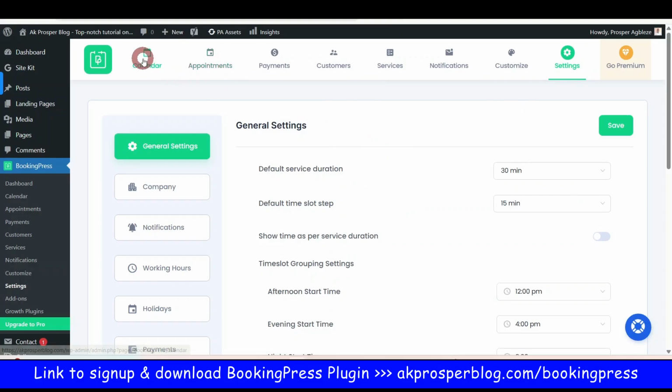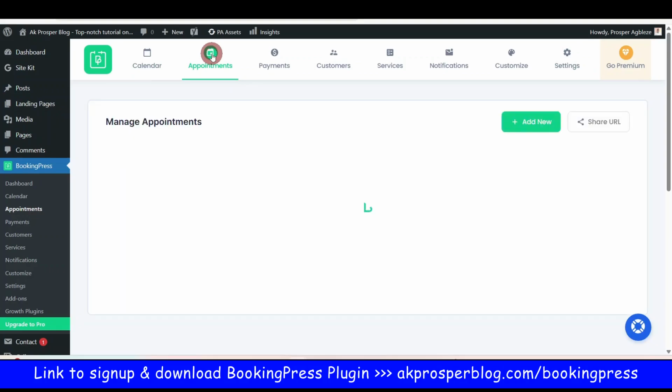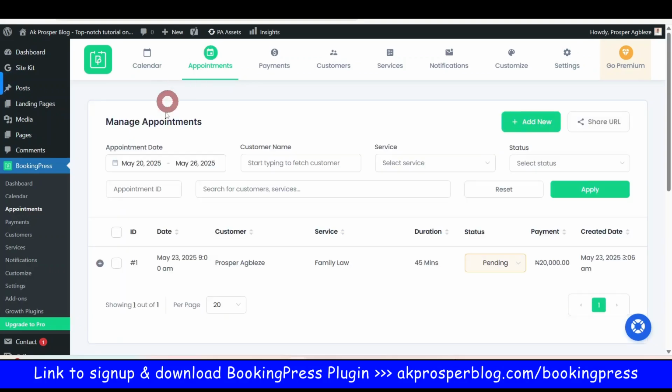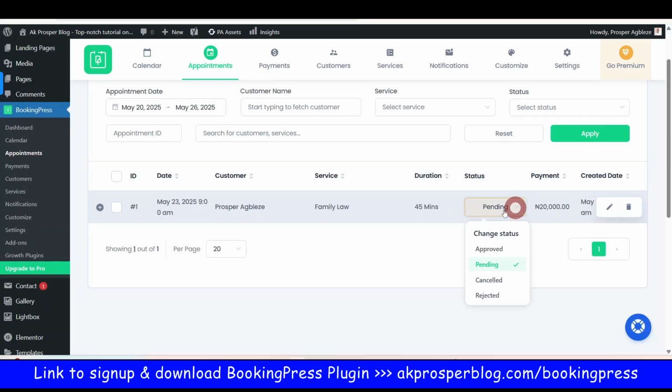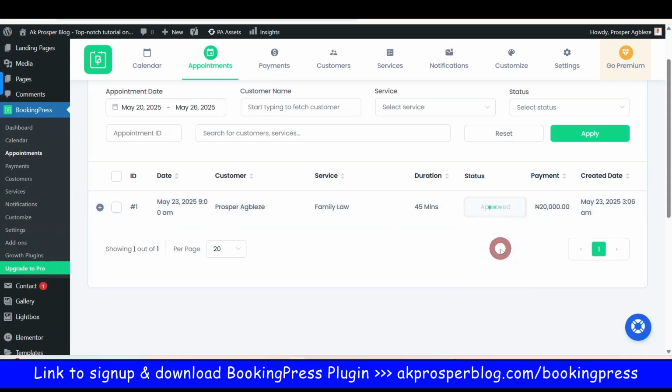So I'm currently back to the back end of the website. So let me come over here and click on appointments. All right, so you can see it here. This is it here. So it is currently pending. So let me come over here and approve it. Okay, now remember why it is showing pending. Remember when we were setting it up, we selected that if you are making on-site payment, the appointment will not be approved immediately. It will appear as pending. So now that I've approved this, I can go back to my email and check for the message.